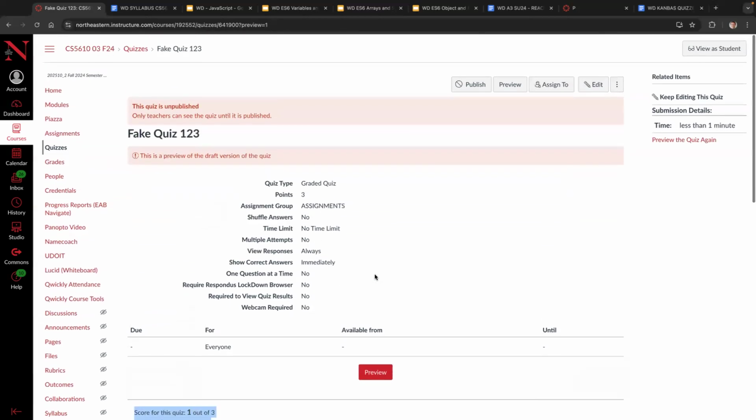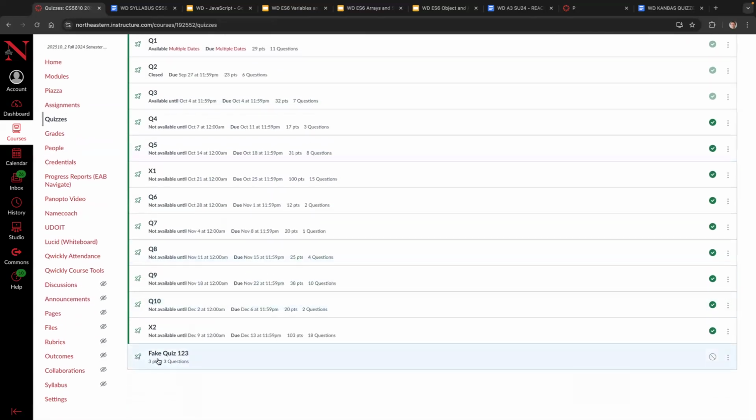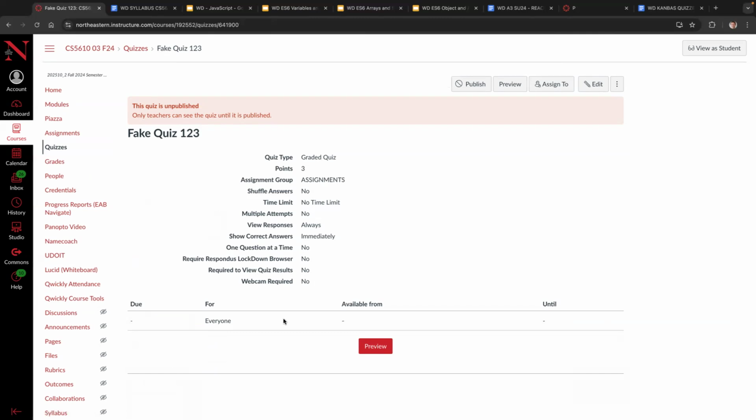Now, because I'm a faculty member, this obviously does not work towards my grade. I don't have a grade. Now, if I were a student, then this would work towards my grade. And I should be able to go to quizzes, go into that quiz, and see my grade. I should be able to see what grade I got and when I took it.